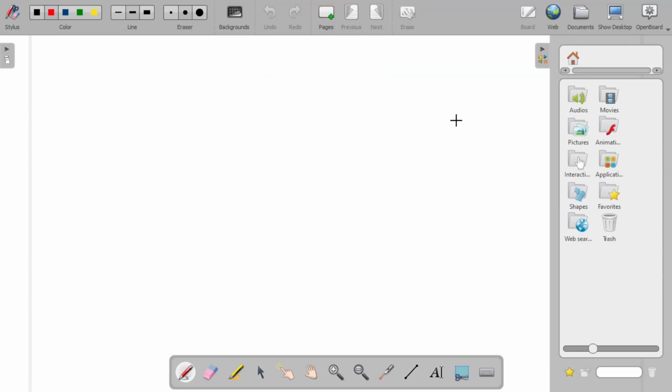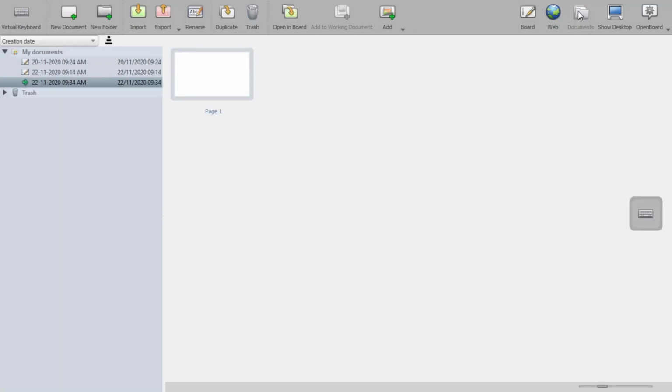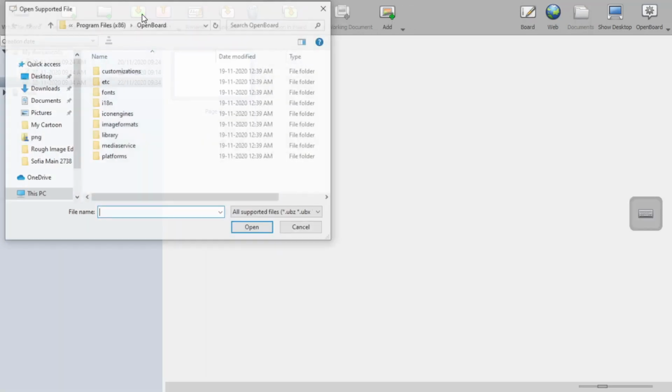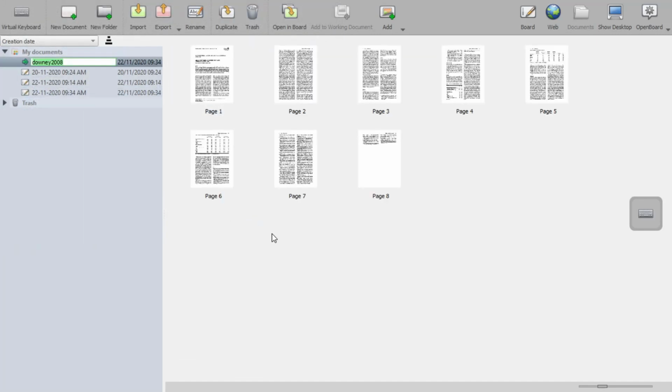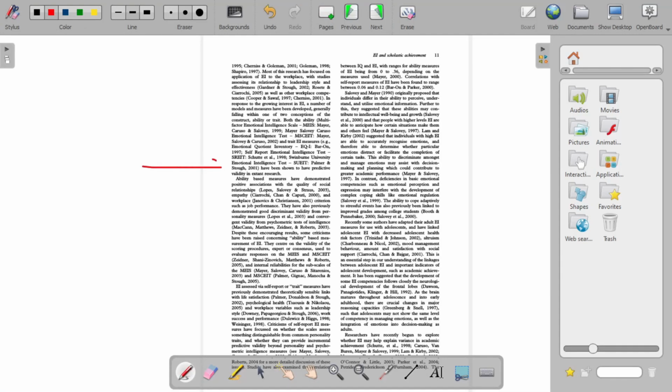If we want to add some PDF file, we have to click on document, then click on import and select the PDF file. Now you can do anything on any selected pages. You can write and highlight text.